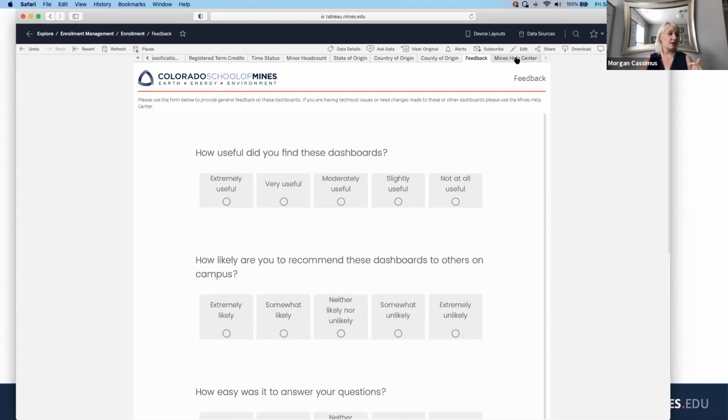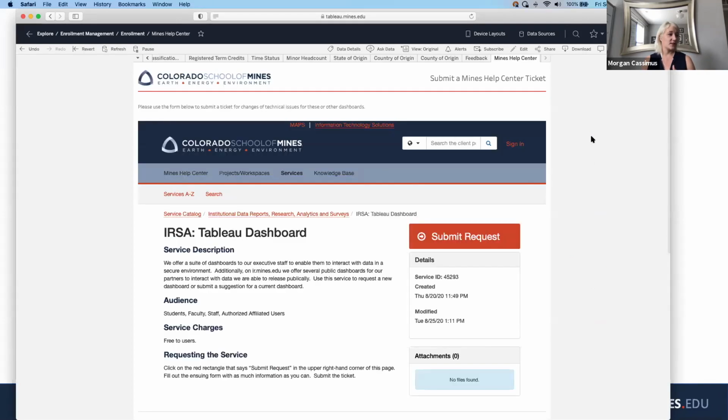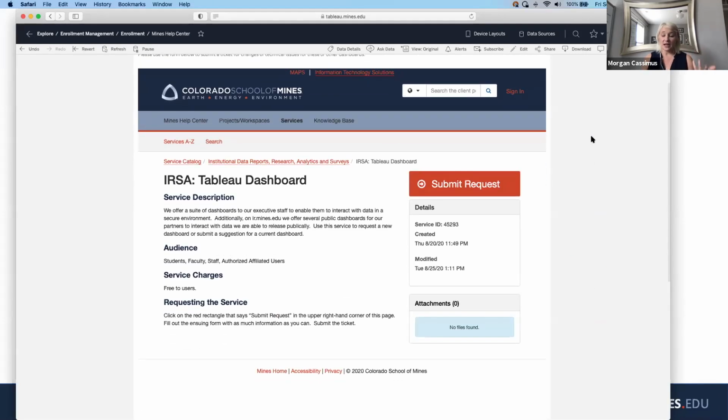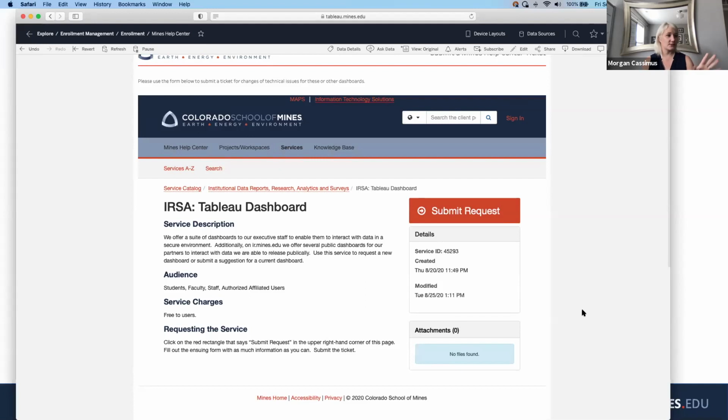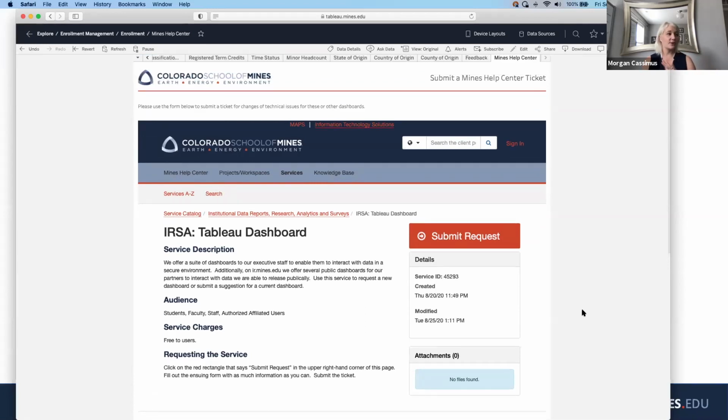And then our other aspect is our Help Center, which is a ticket. So if somebody's having technical issues, or says, I would really like to see these things added, or hey, I could really use a dashboard on blank, they can submit that request directly from Tableau Server itself. You can also find this website online, but we wanted to put everything that anybody would need to get support with Tableau Server in the actual dashboards. So every dashboard that we publish into Server will have the introduction page, the feedback page, and the Minds Help Center page.